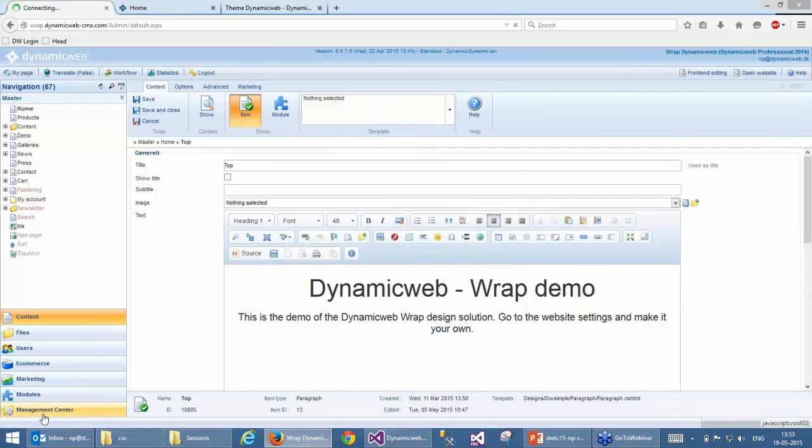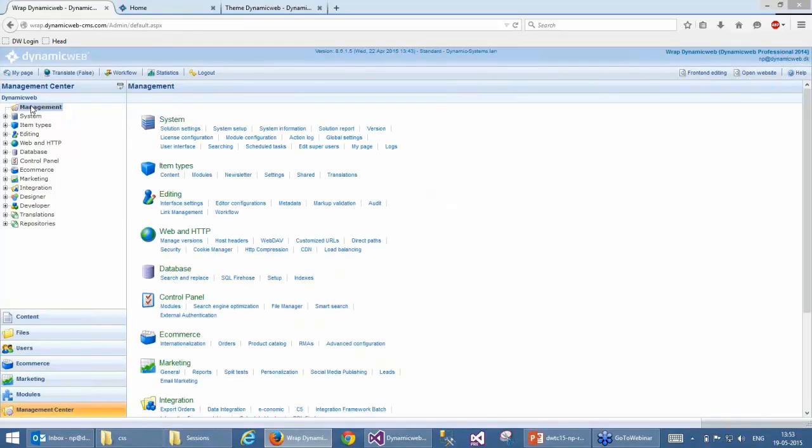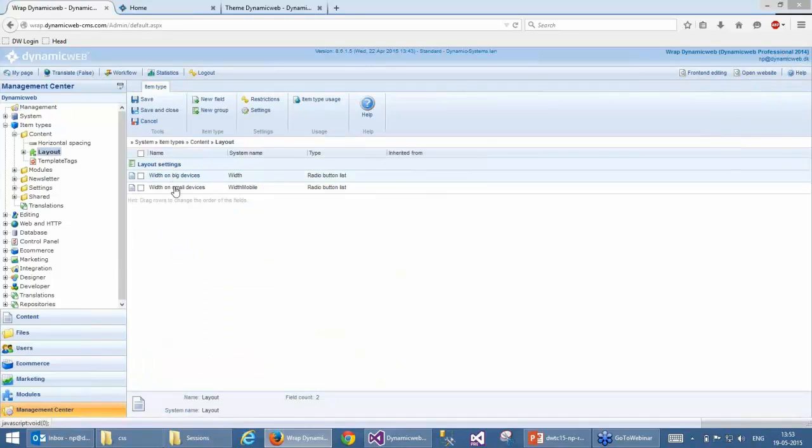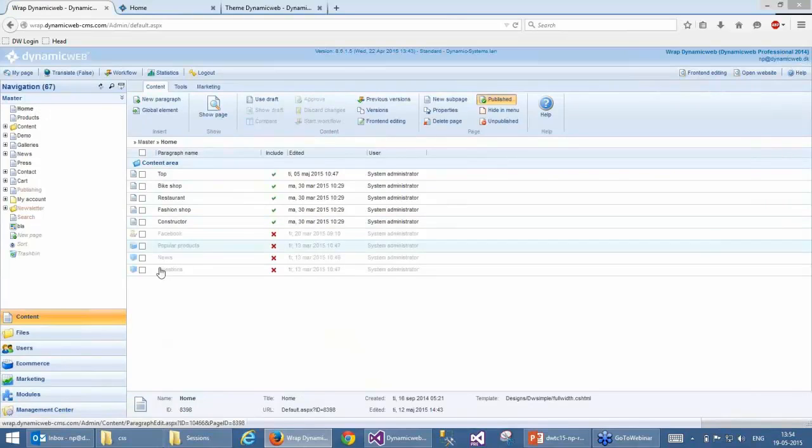If we have a look at how this is done in item types, I have an item type here called layout, and the layout item type is the one that controls what the width should be on big devices and small devices. Then I have inherited item types like the paragraph we just saw, but I also have a carousel or a banner, which inherit these settings and are able to be rendered in the same ways.